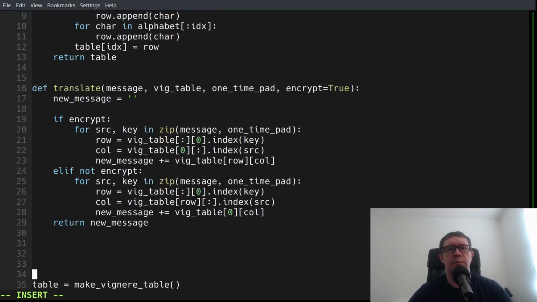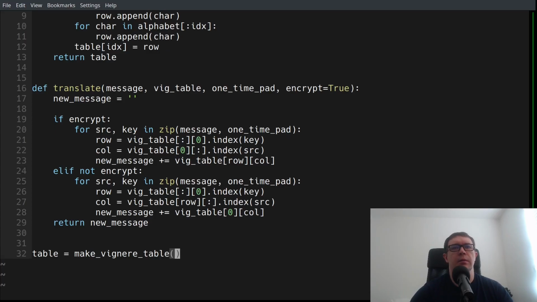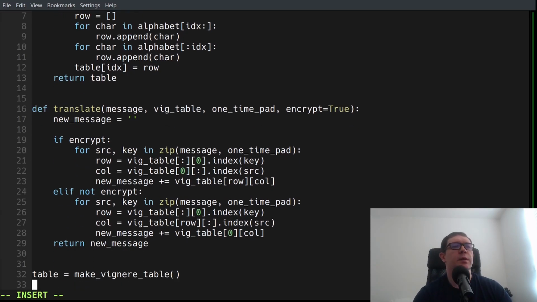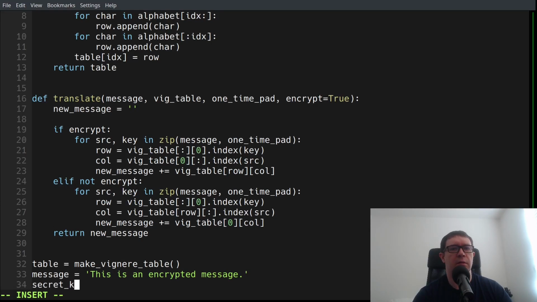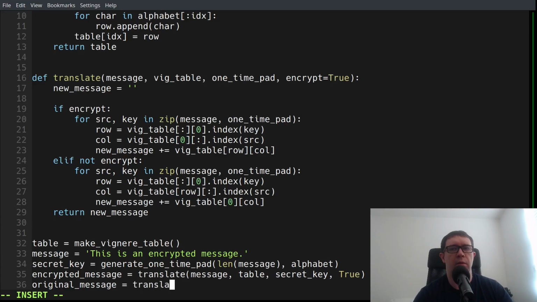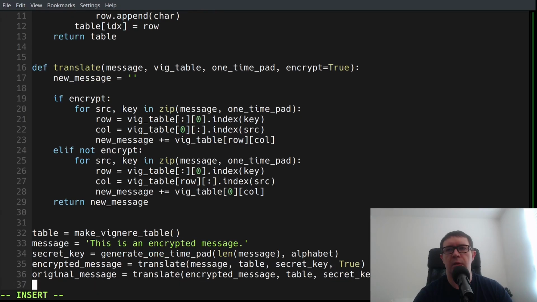So then we have too much blank space and it's unhappy with something else. I haven't generated my one-time pad yet. Okay, let's do that. So we'll say message equals, this is an encrypted, hopefully spelled correctly, message, and secret key equals generate one-time pad, length of message, and pass in our alphabet. So our encrypted message, and then our original message, goes like that.